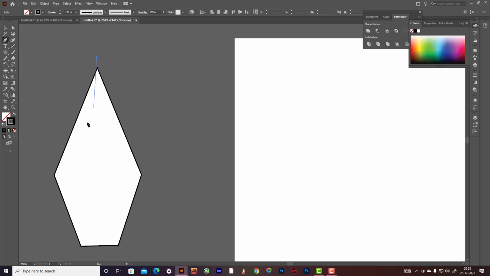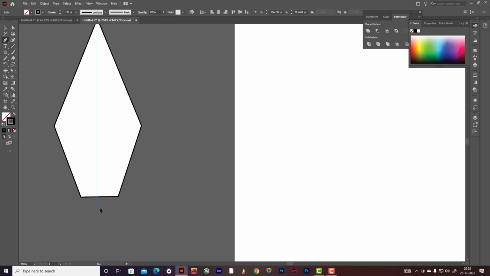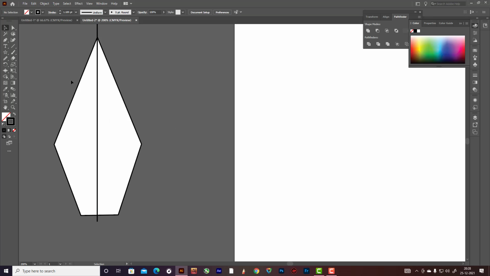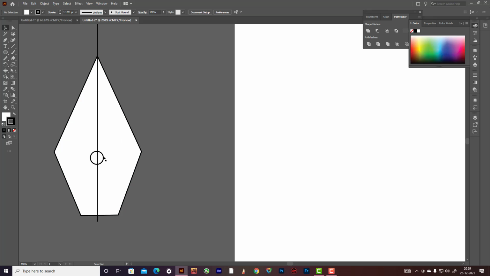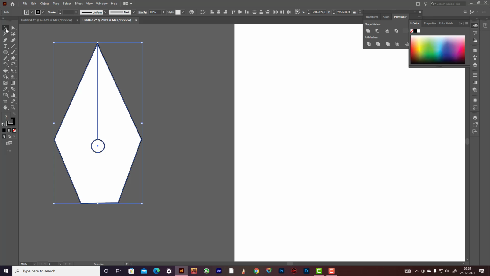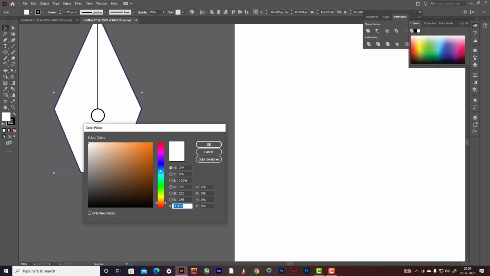Okay, now shift. Okay, now I hollow a circle. The circle should be put something like that, and delete this one. Okay, blue color.